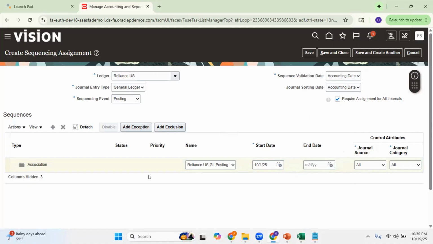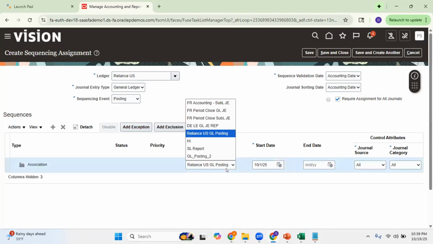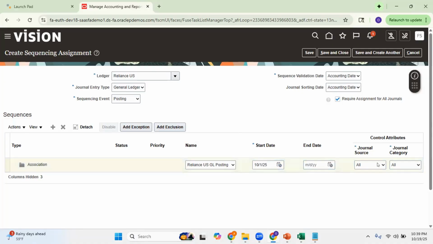If you want to use different sequences for different journal sources, then you can click on the plus button and start assigning different sequences for your different journal sources and journal categories. But in this case, I just want to use the same sequence for all the journal sources and journal categories, and hence I'm using this.